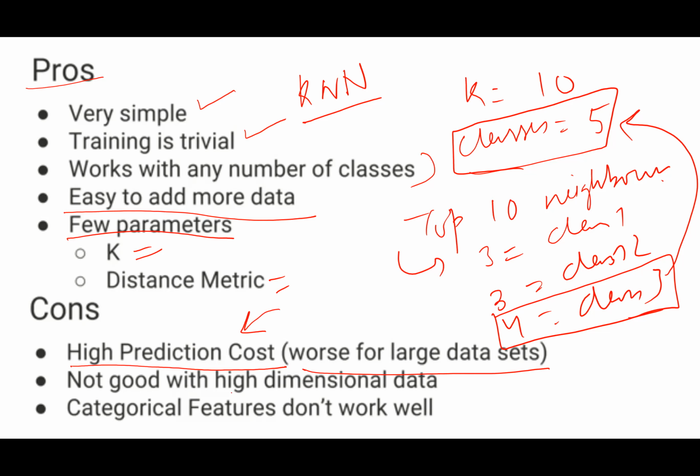And it is not good with high dimensional data. In the previous slide, we saw a plot of 2-dimensional data. Once I increase the dimensions, it becomes problematic to measure distances, right? And categorical features don't work well. Categorical features means something like good, bad, poor, or male or female.